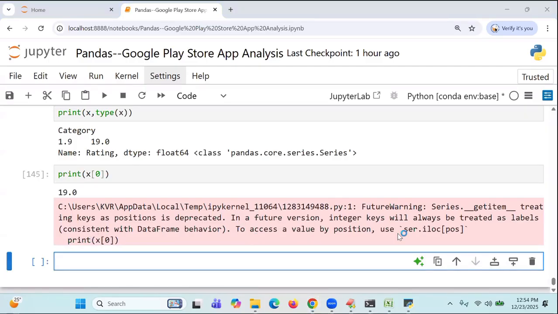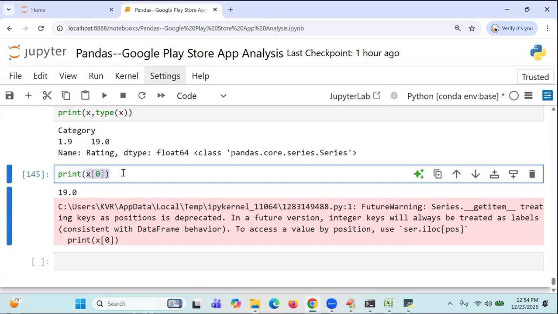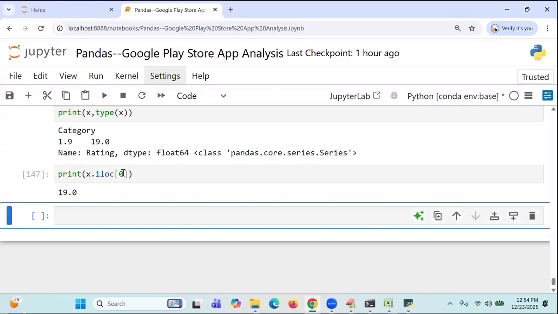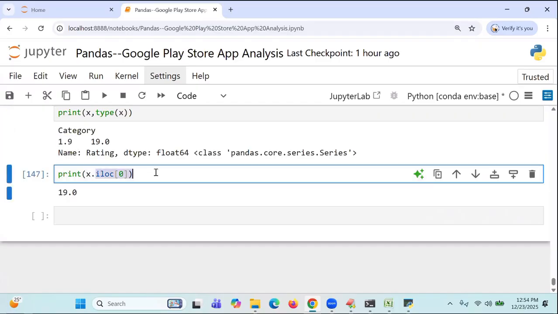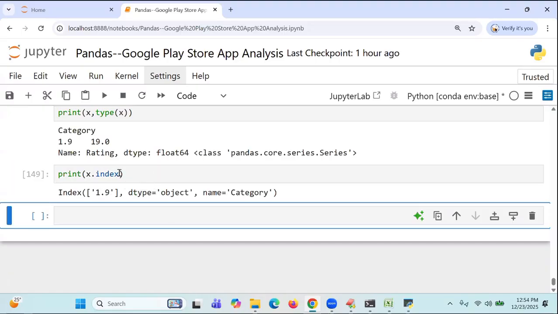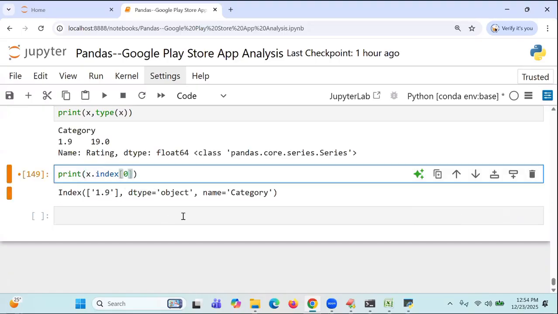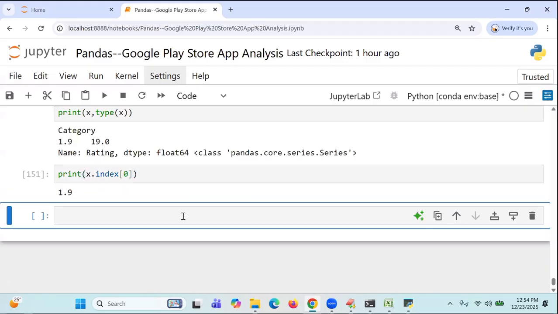To access the value of that, I need to use loc. So I will go to the x series object dot iloc of 0. iloc of 0. So it is going to give you this value. This is going to be called what? Series index is coming. So I will go to index. Index is called 1 point. So I'll print 0. So I got 1.9.